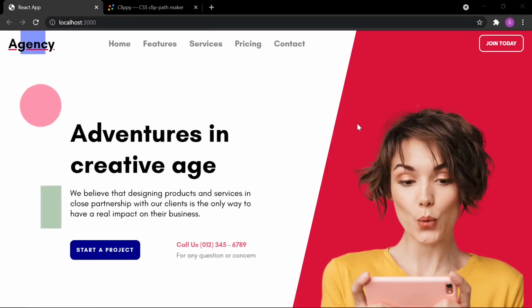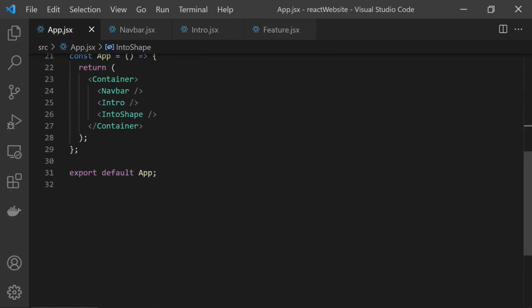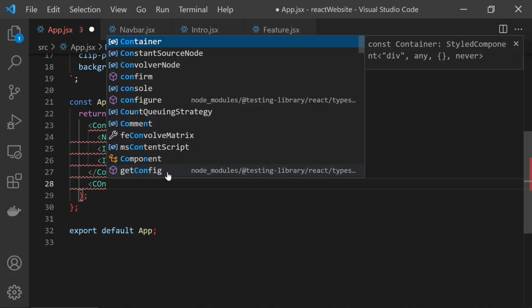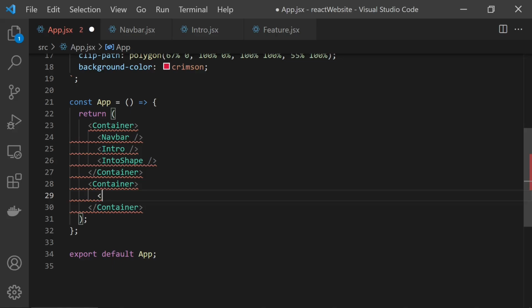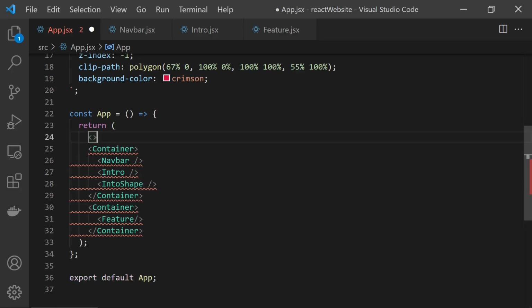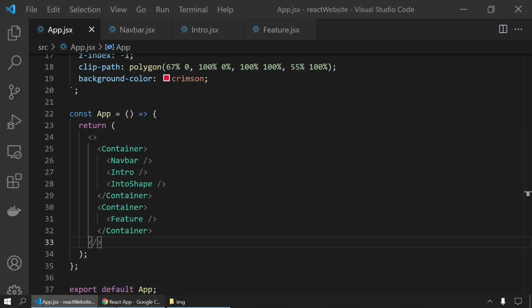Let's see. Of course, we didn't import here. Let's create another container. And inside, I'm gonna call my feature component. Okay, but as you can see, there's an error here. That's because we didn't cover this with any div or fragments. So I will open this here and close here. Okay, let's see right now. And as you can see, it's here.